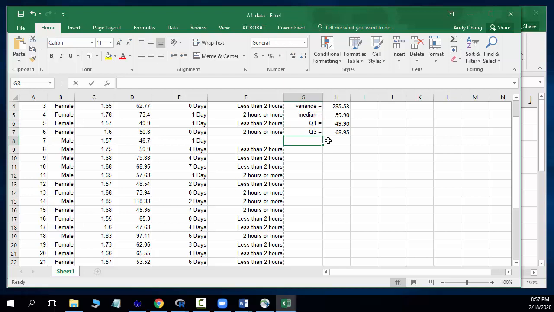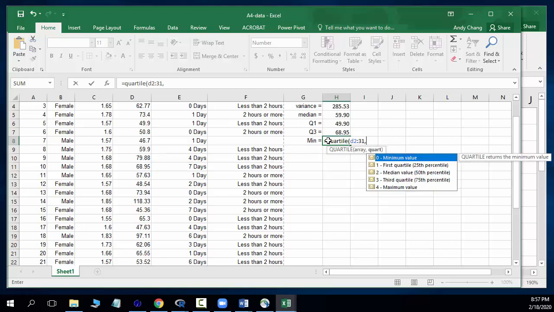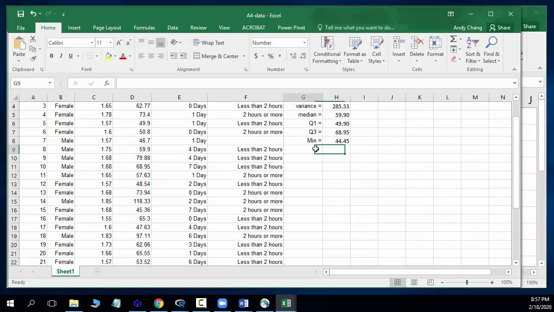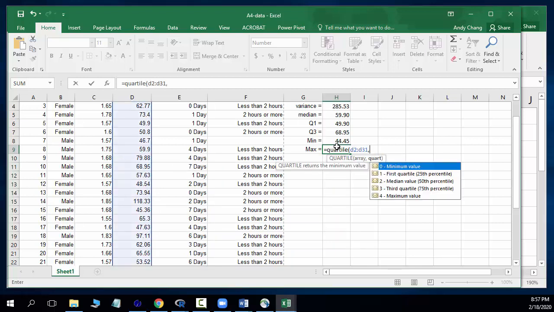And remember, you can use quartile to find the minimum, which is that range of numbers with the quart value 0, right? And the maximum, I'm going to find the maximum, that's equal to QUARTILE, and again that's from D2 to D31, and that's 4.